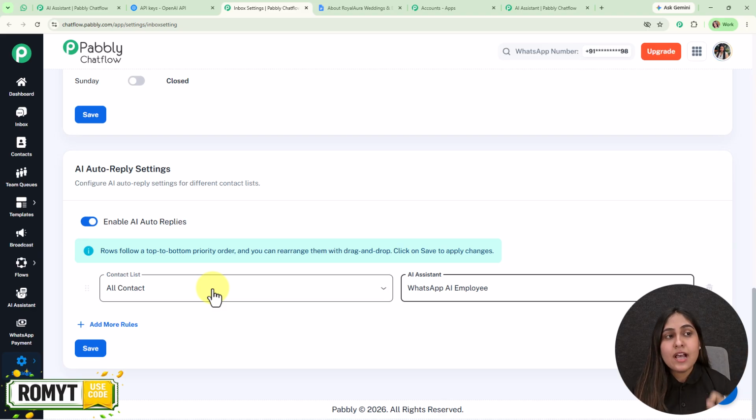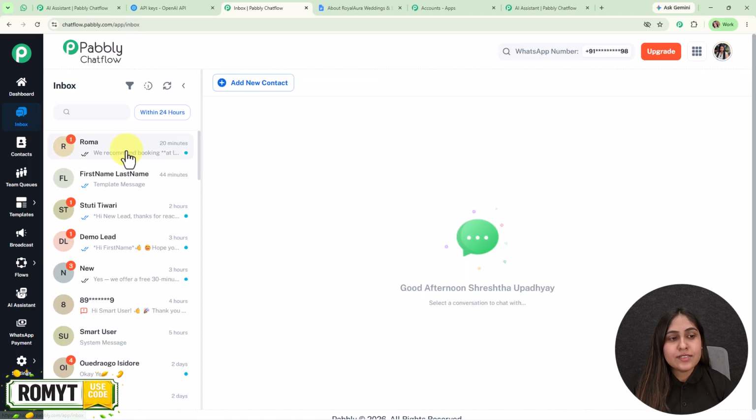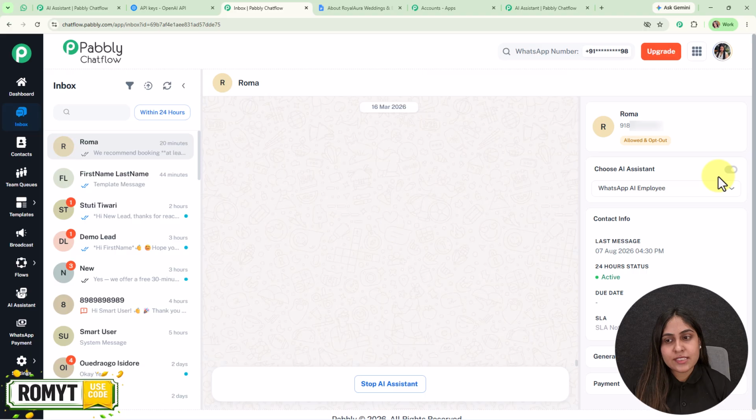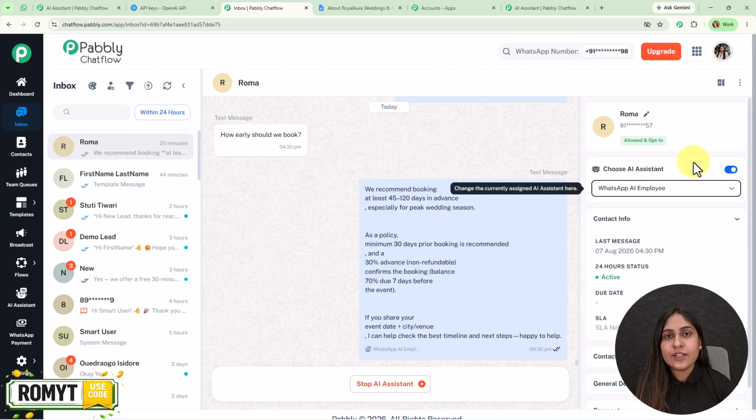Alright, so these were the very simple steps of how you can assign your assistant to your WhatsApp chats in bulk. Now let me tell you that you can also assign your assistant to a single WhatsApp chat by accessing this inbox section. From here, select a particular WhatsApp chat, turn on this assistant button and select the assistant that you want to assign. And this is how you can assign your assistant to a single WhatsApp chat as well.